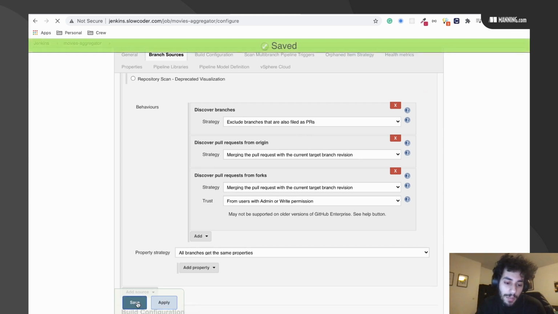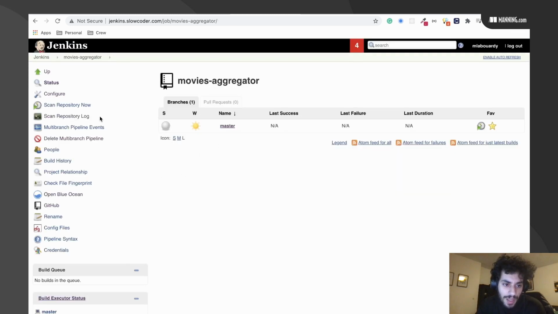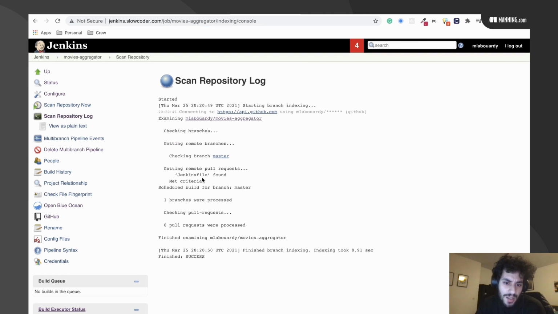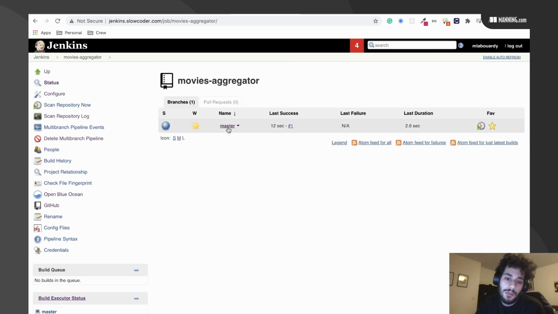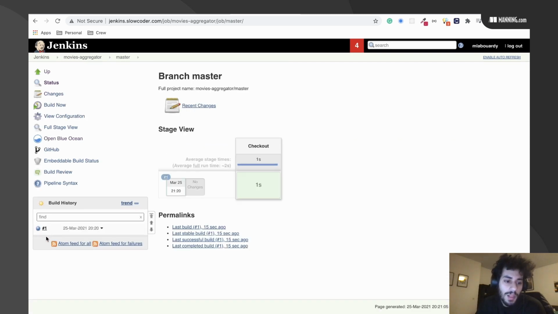And if I click on apply and save, as you can see, Jenkins has scanned the GitHub repository and has discovered that there is a master branch that contains a Jenkins file. So it automatically created a new sub-project for the master branch, and then it executed automatically the pipeline.